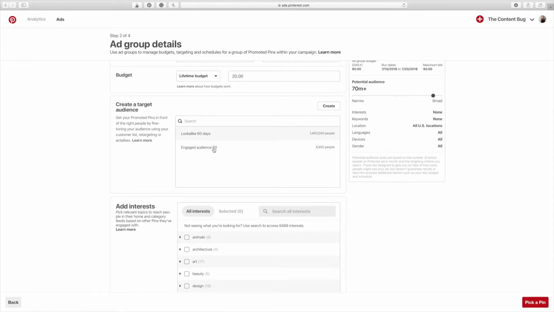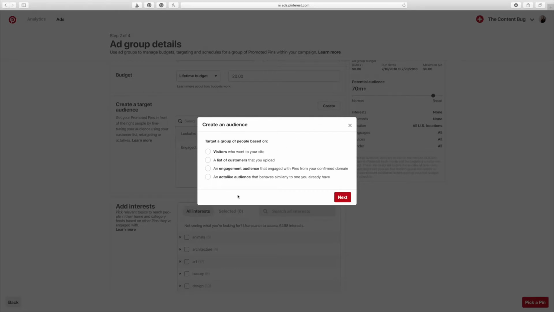And then I created a lookalike audience. So Pinterest pulls all the other users that are on Pinterest, compares them and says, okay, these people are very similar. They might be interested in your content. So this is a lookalike audience based on my engaged audience. So what you can do is click create and you can decide what you want to do.